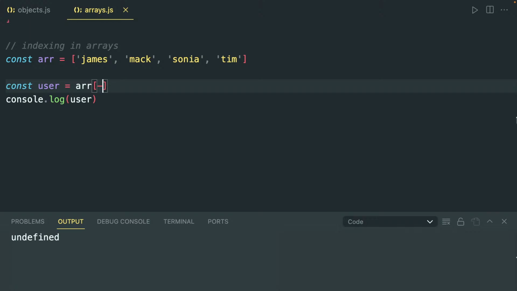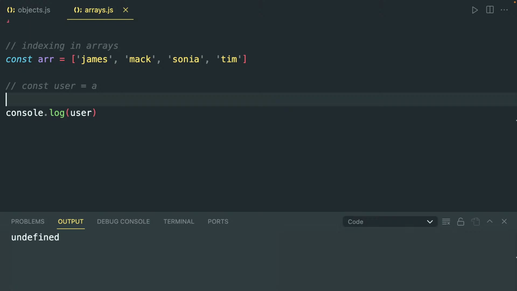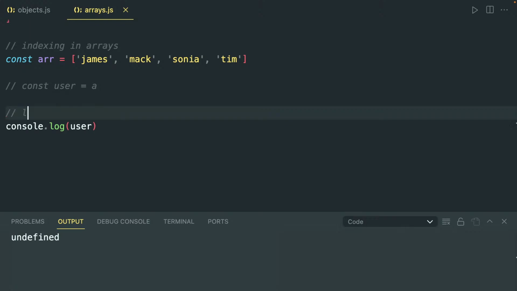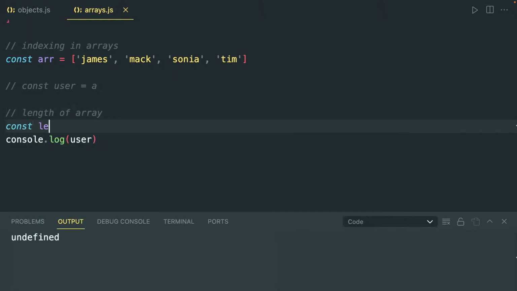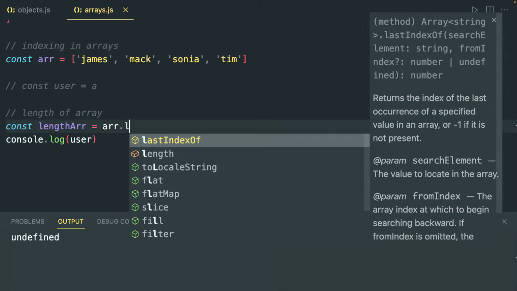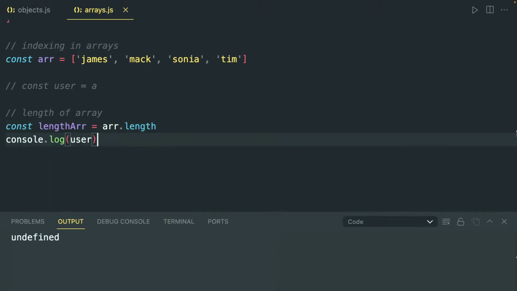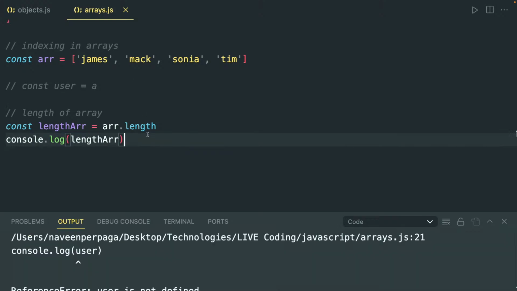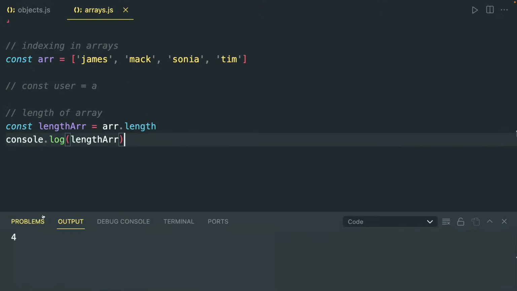So I think this is not how we do it. Actually, let me first tell you that if you want to get the length of the array, you need to write length array is equals to array.length. So this will give you the length of the array. In this case, the length of the array is 4, because there are 4 items inside the array.